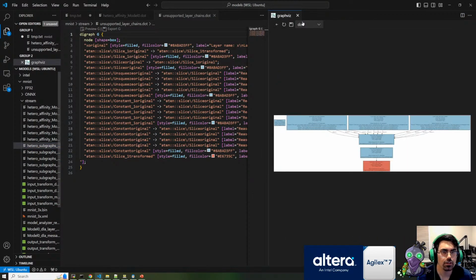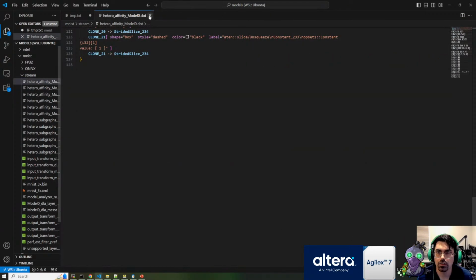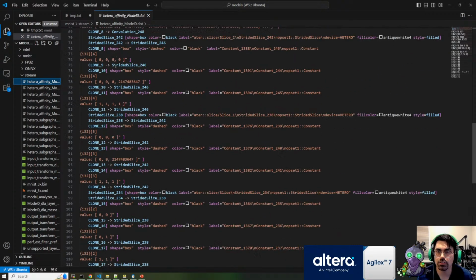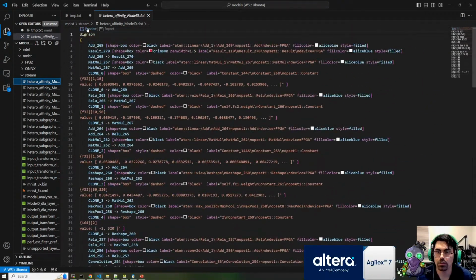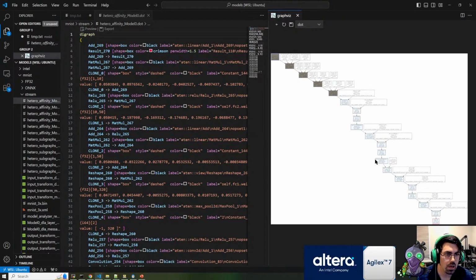Curious. Does this change at all? No, it's kind of the same structure. Okay. Cool. So we compiled it. We looked at the dot functions. We can see how the FPGA will implement our neural network.